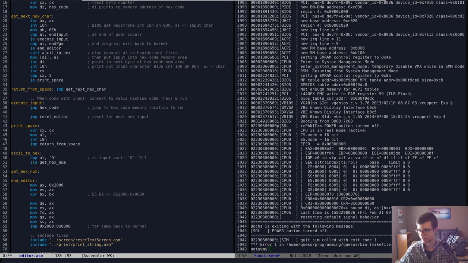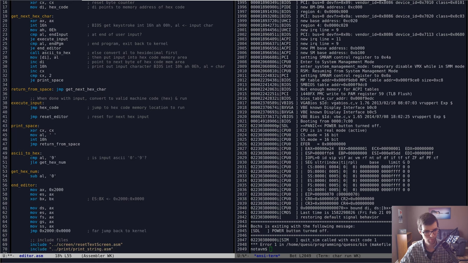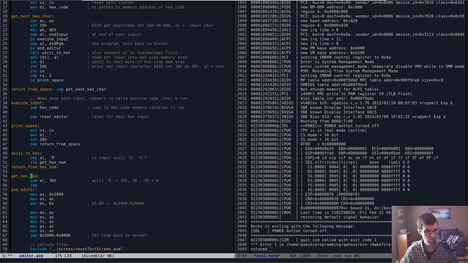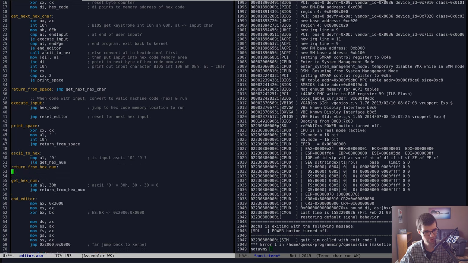Get hex num, and all we need to do there is subtract 30. Because if they entered a zero, since a zero in ASCII is hexadecimal 30, if we subtract hexadecimal 30, we'll have a hex zero, which is what they entered. So we'll subtract a 30, or subtract a zero from it. I don't know which would be easier, or easier to understand. I guess we'll do this. And then we'll jump back. Let's just do call. Yeah, I'll just jump back. We'll jump back to return from hex num to go back here. I'm not doing this in a very good way, as you can see, but this is off the top of my head, stream of consciousness right now, so that is all right.